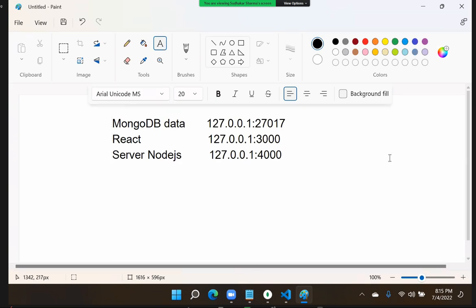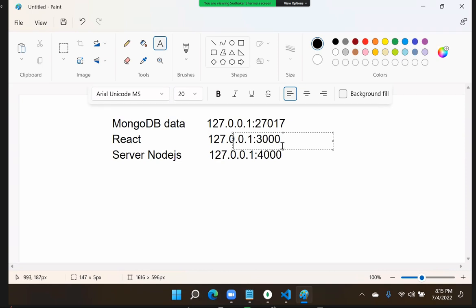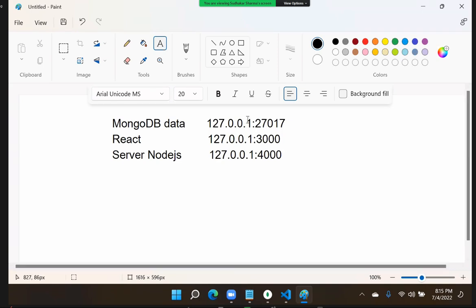Then what happens is, when applications on a single machine are running on different port numbers, data sharing across origins will be blocked. That means your React application may block the data coming from MongoDB. It may block the request. That means data sharing across origins may be blocked. So this you can control by using CORS.